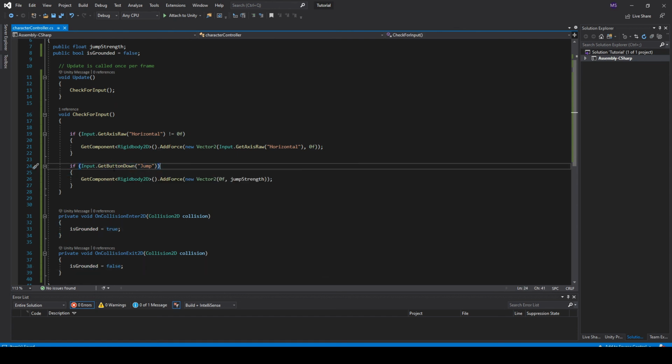So if GetButtonDown Jump, and you'll notice there's two ampersands here. That's important. We're going to check two conditions: if GetButtonDown is Jump and isGrounded equals true, then we go ahead and do the jump. Now it's very, very important to note that there's two equal signs here. One equal sign means set this to that. When you have two equal signs, it means you're checking if it is the same as this. So this is a comparison operator, and this is an assignment operator.